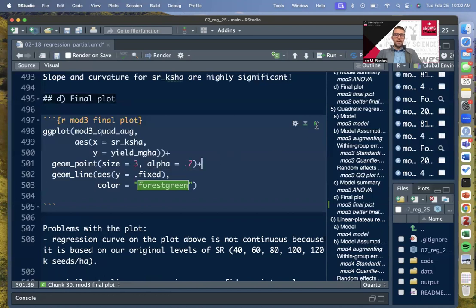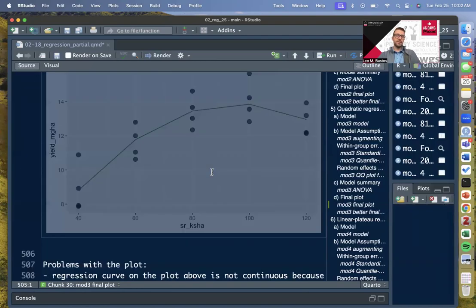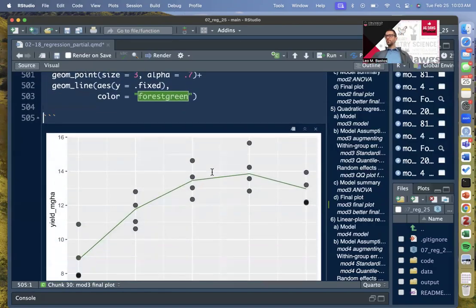And then we have a final plot. I'm still using the same code as before, where on the augmented data set with the residual information, we're using that .fixed column, which comes from the augment function, to make this plot. We've been using this column for the previous models as well, just as a reminder, and that's how it looks right there.